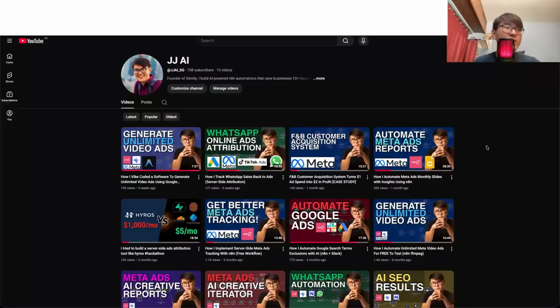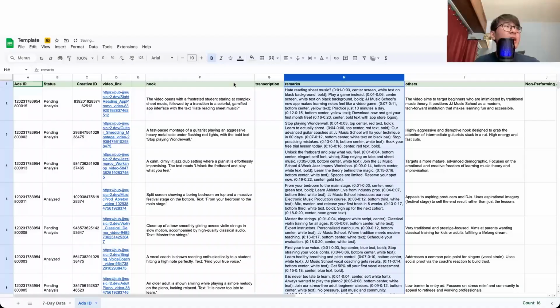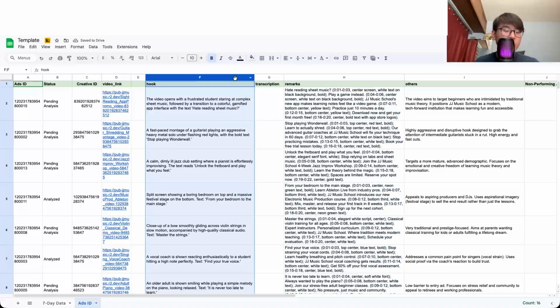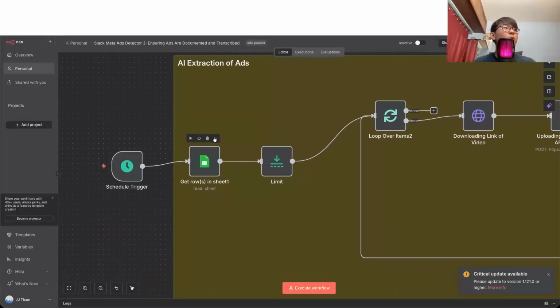And if it's your first time watching this video, I encourage you to watch this video. This is essentially the same workflow I'm using. I'm sending all the ads to Gemini for analysis. It then breaks down the ad into these categories accordingly, which will be helpful to understand why a particular creative worked or not. This is workflow 3. It starts with a schedule trigger every single day.